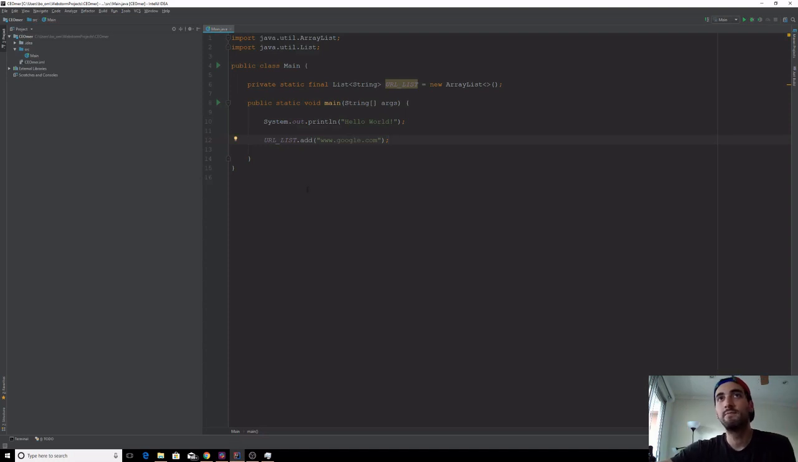So basically, this URL list is not immutable. It's just static and final, but it's not immutable. The contents of it can be changed. And if you're creating an API where a piece of code like this is exposed to another developer using your code, this is extremely dangerous, because they can alter it, and your code may behave entirely differently.